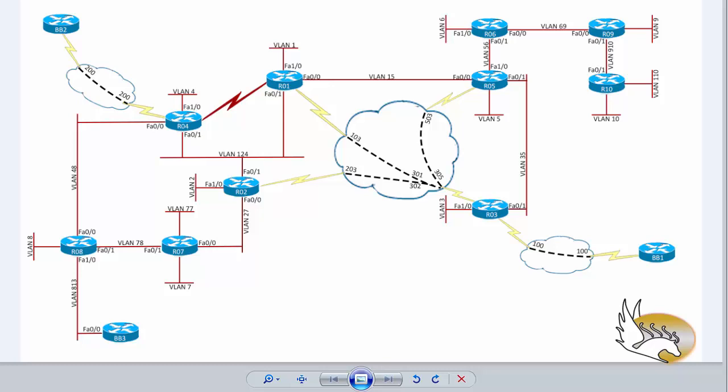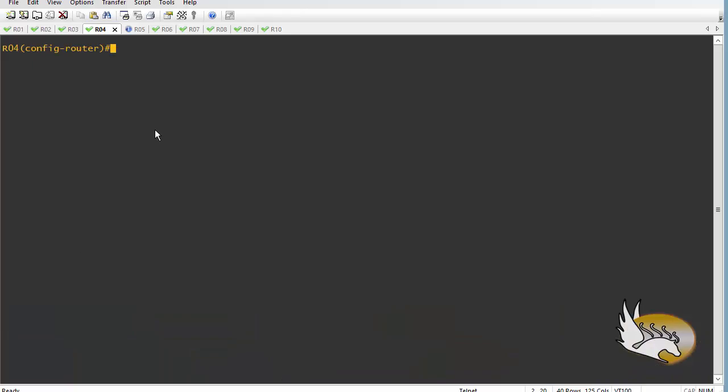In this section, I'm going to add authentication to the peering between router 4 and router 8. Basically, this is the same between eBGP or iBGP peering. So what I'm going to do is this.